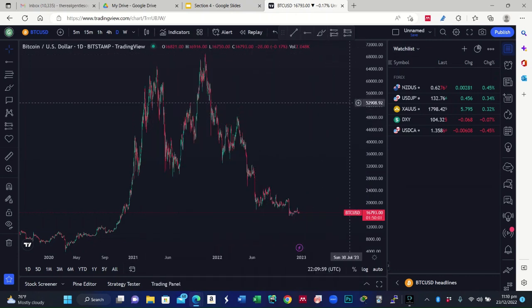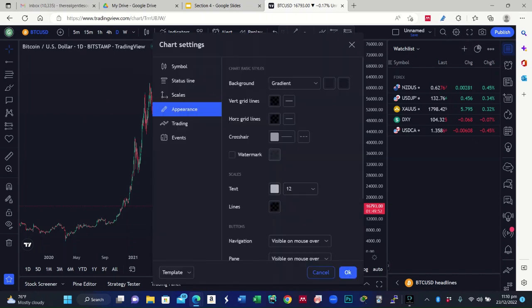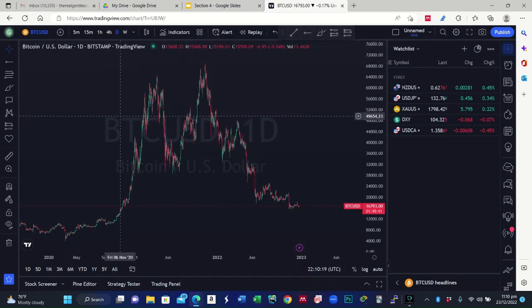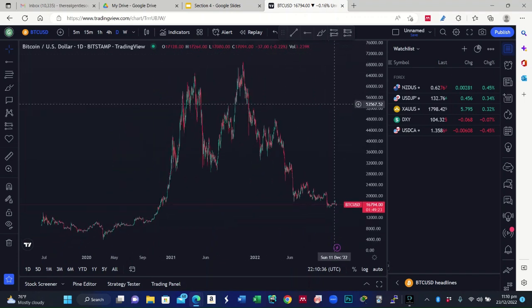So that is how to configure your TradingView. If you want to add a watermark, for example, this is Bitcoin US dollar. So you can add a watermark here. Go to the settings again at the top right corner here. Then at appearance, there's a watermark button here. So just click it and switch it on. Then it will be there. So you can see there's a watermark at the background which says BTC USD. But so as not to distract yourself, you might choose to remove it. So just go back there and then untick the box. And it's gone. So that is how you can configure your TradingView.